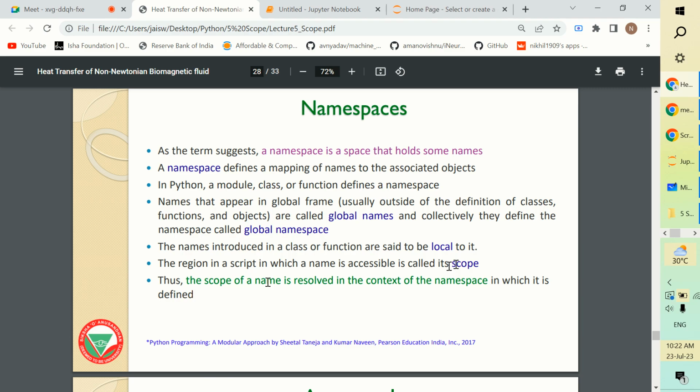So everything will be more clear when I give examples. I'm just going through these lines only. I'll explain everything with examples, then it will be more clear. Thus, the scope of a name is resolved in the context of the namespace in which it is defined. That's it.